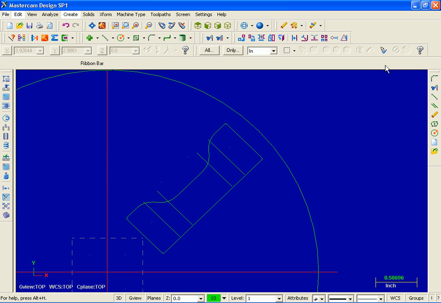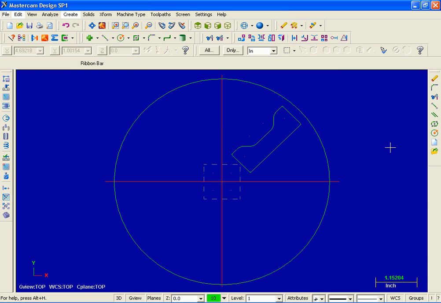For step 12, we're going to delete some of our construction lines. I'm going to select this line, moving on down, this one, this construction line, and this one. I'm going to move on up to the top and select Delete Entities. I'm also going to move up and select Screen Fit. So there's our pocket.